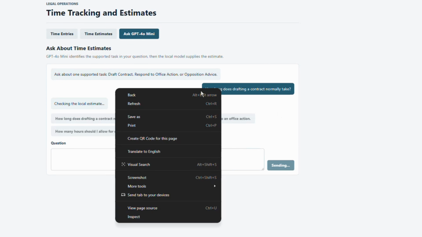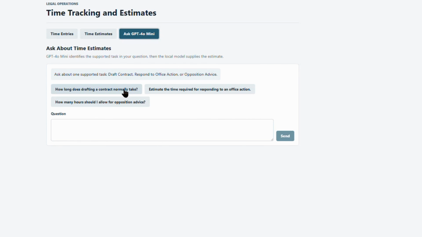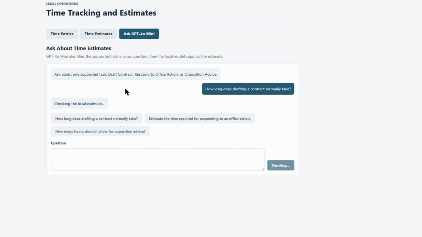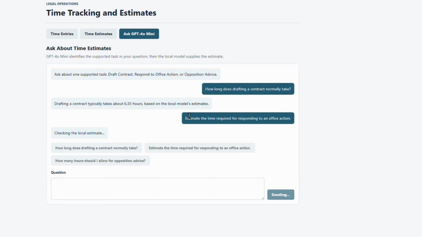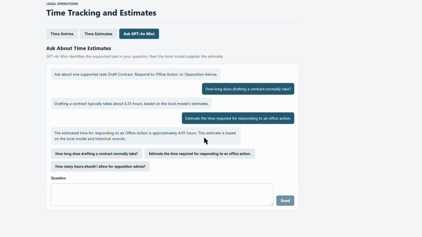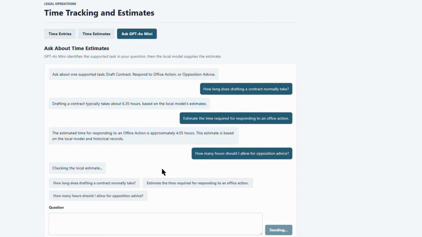Here's the result. We can still request estimates directly, but now we can also ask the same questions conversationally. GPT-4o Mini understands the request, the application retrieves the estimate from our existing machine learning model, and the answer is presented naturally. Notice the division of responsibilities. The machine learning model produces the estimate, while GPT-4o Mini focuses on understanding and communicating with the user.